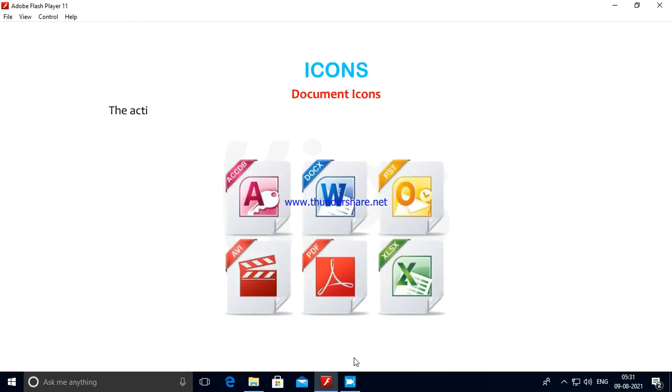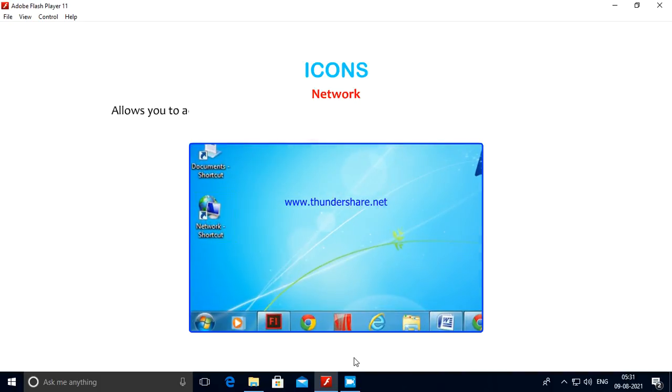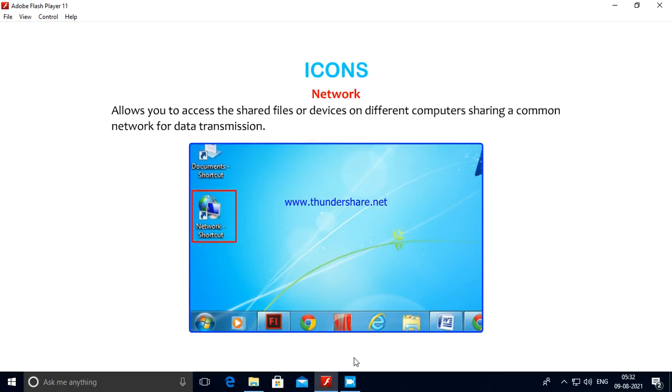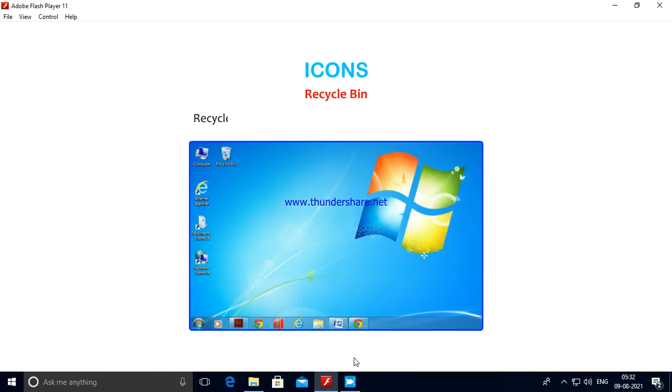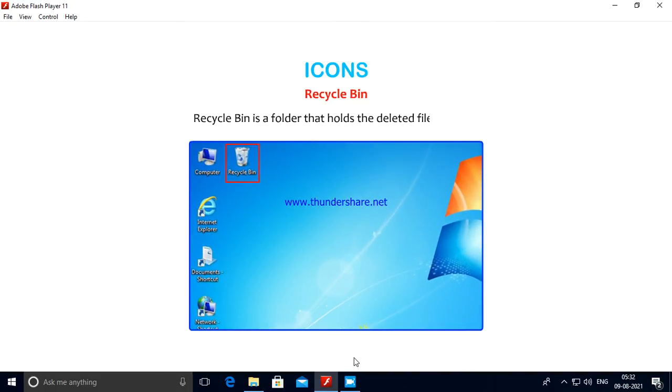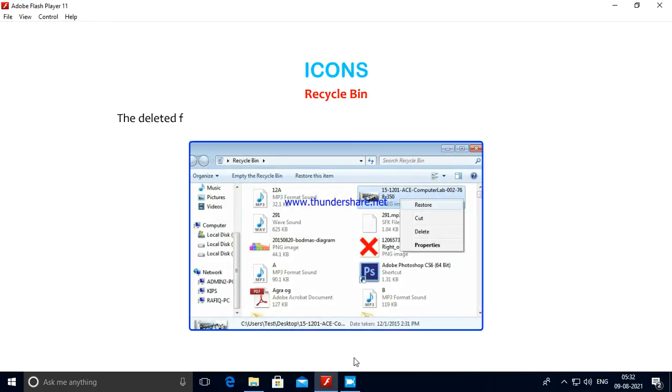Document icons. The active document window of an application can be minimized to a document icon which gets placed on the taskbar. You can restore the document window by clicking on the document icon. Network allows you to access the shared files or devices on different computers, sharing a common network for data transmission. Recycle bin. Recycle bin is a folder that holds the deleted files or folders. The deleted files or folders can be restored to their original locations from the recycle bin.